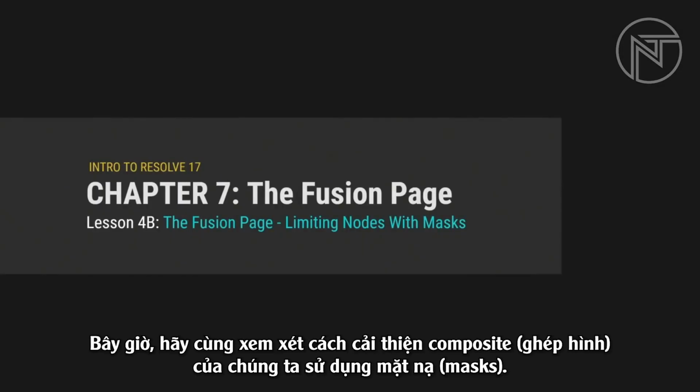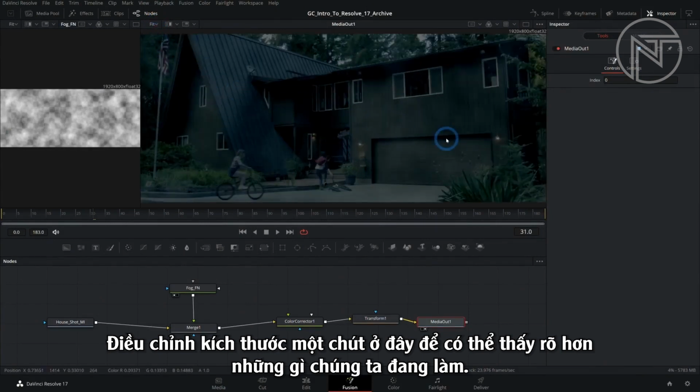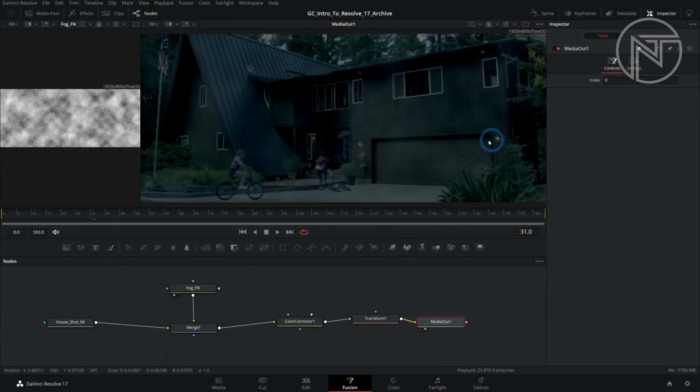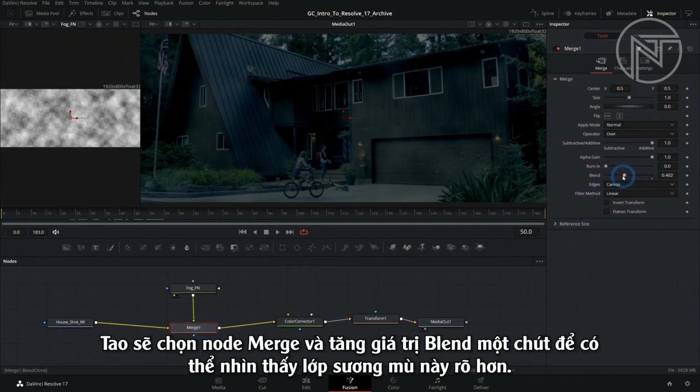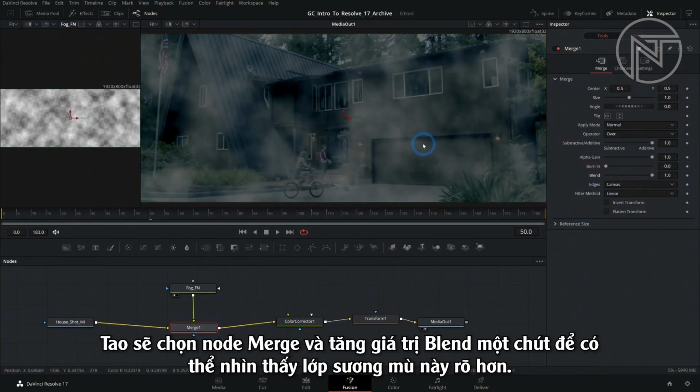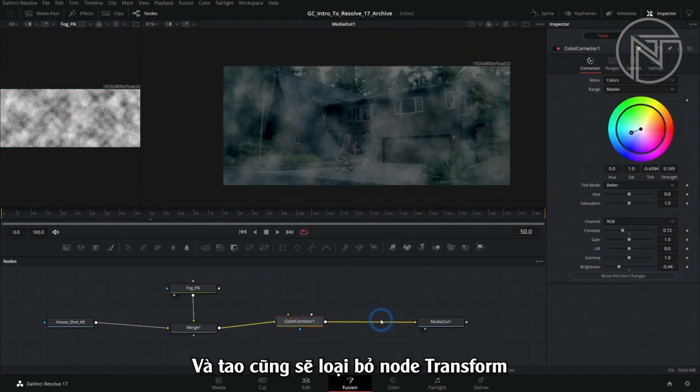Now let's take a look at improving our composite using masks. Resize things a little bit here so we can see what we're doing. And we have our fog laid over this shot. I'll select my merge and turn up the blend a little bit so we can see this fog a little better. And I'll actually just take away our transform too, because I like our current framing.